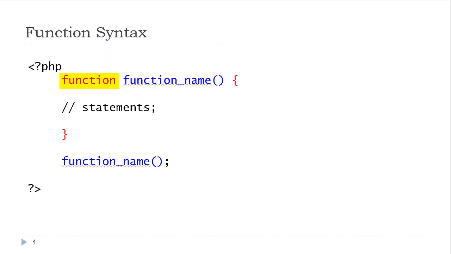We create a function by using the function keyword, followed by the name of the function and 2 parentheses, followed by curly braces. The statements to be executed when that function is called are placed inside those curly braces. The function is called when PHP reads the name of the function somewhere in the code.